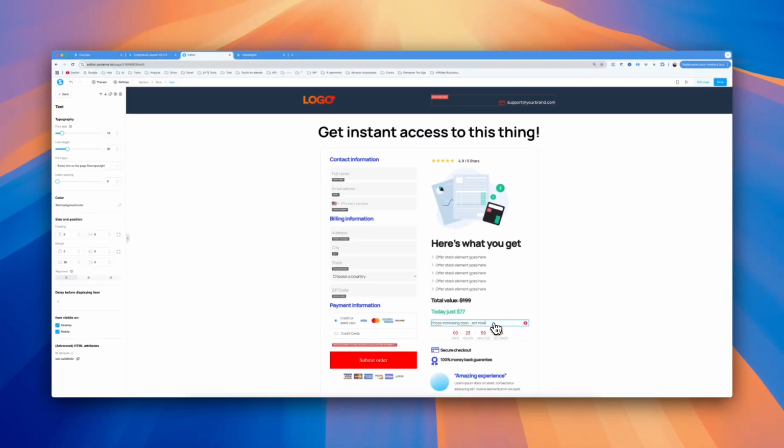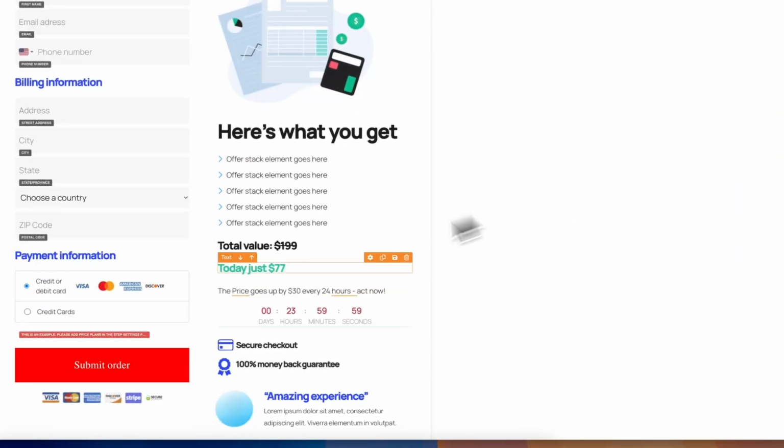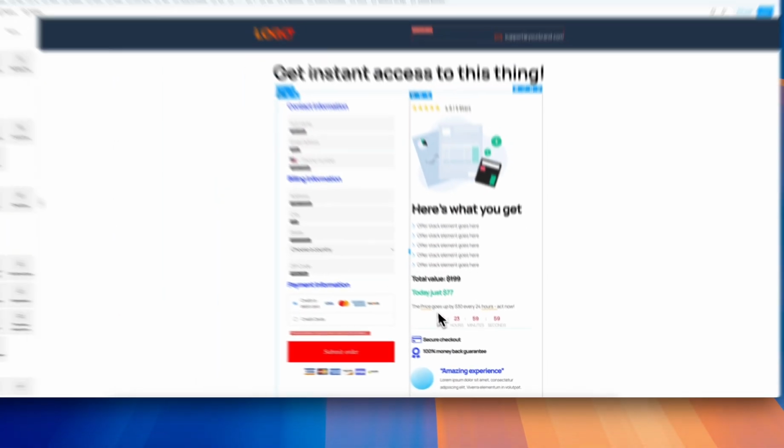We could say pricing. We could say something like this: the price goes up by $30 every 24 hours. Okay, and I like the act now here, so we could do it like this. Okay, so we should have something like this. And you can make this pop up with a few codes.